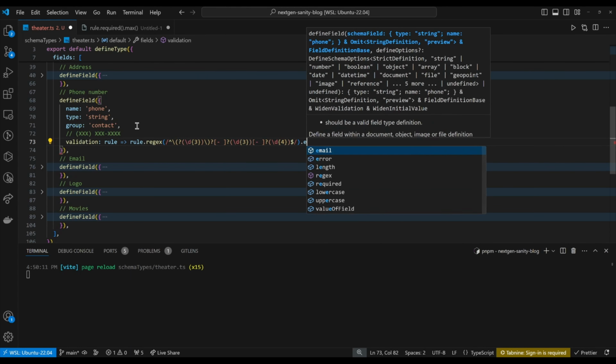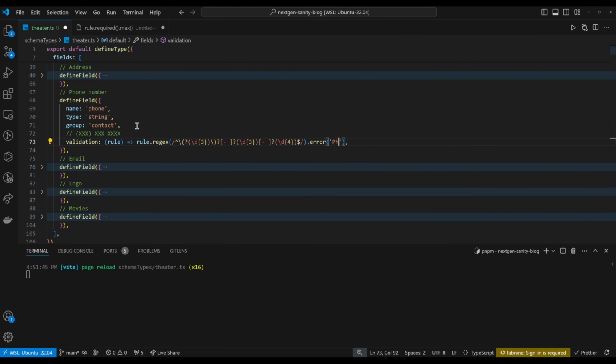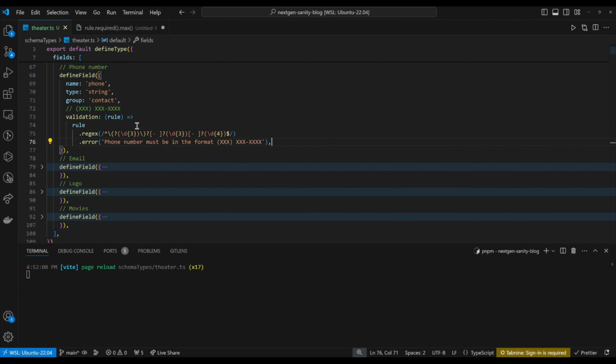Now let's give it an error message. We'll just say phone number must be in the format, and let's just apply the format here. That looks good. Let's head back to the UI and test it out.